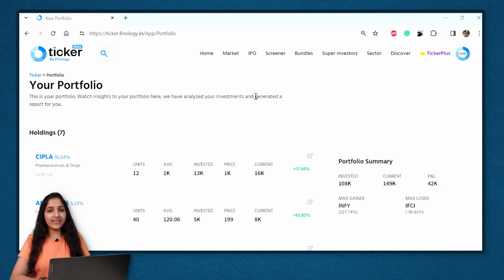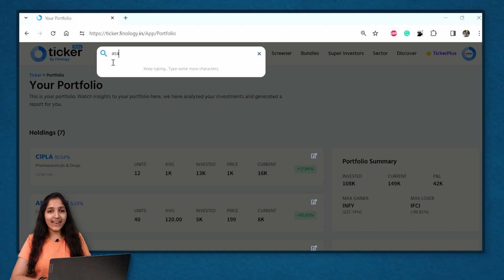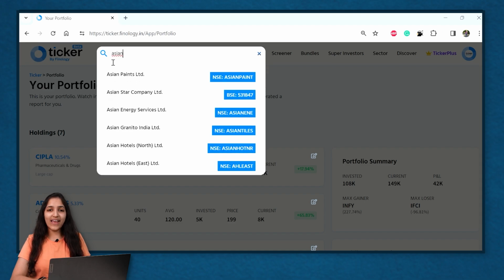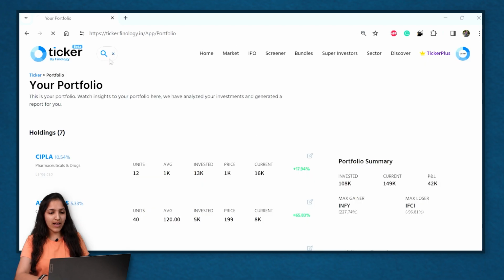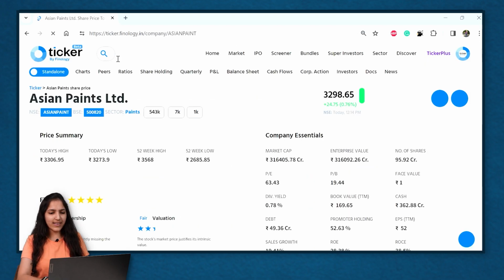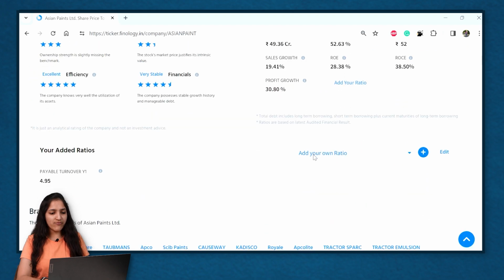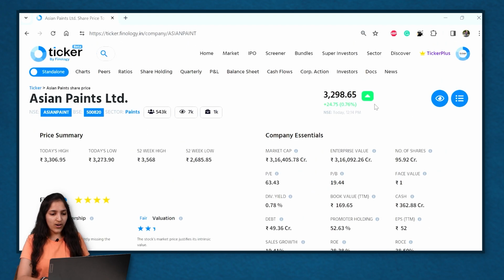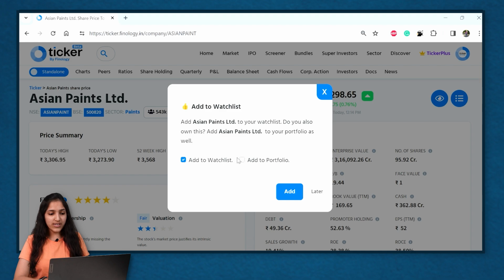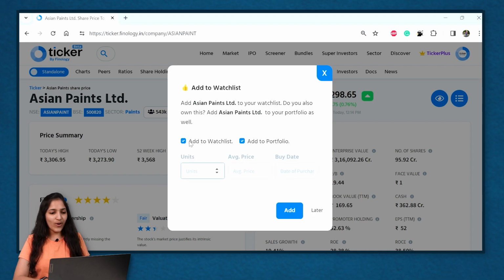Now, I told you that there's one more way from where we can add companies to our watchlist and portfolio. Let's see that. We can directly add any company to the watchlist or portfolio while analyzing, from the company page itself. For example, if I go to the Asian Paints company page and while analyzing, I think that it is a good company to add in my watchlist or portfolio, I will click on this eye icon at the top right corner and then choose my option to add it in my watchlist or portfolio, and it's done. Quite easy, na? So this was all for today.